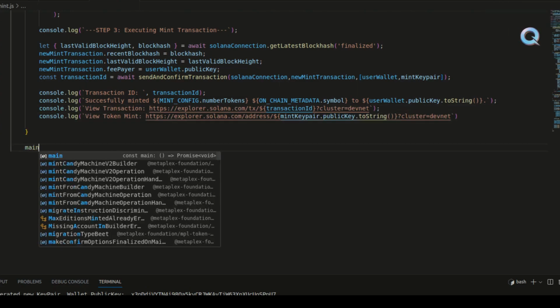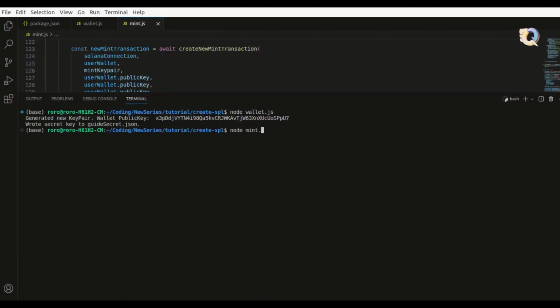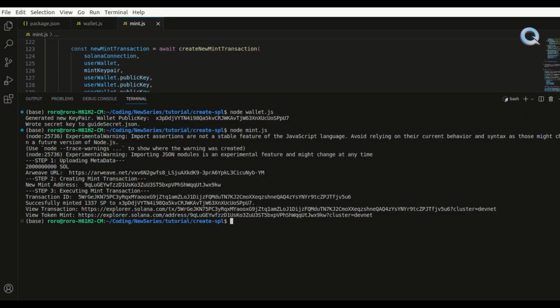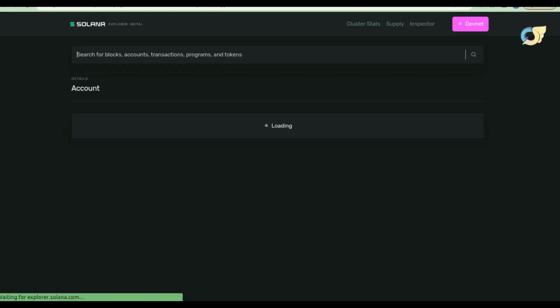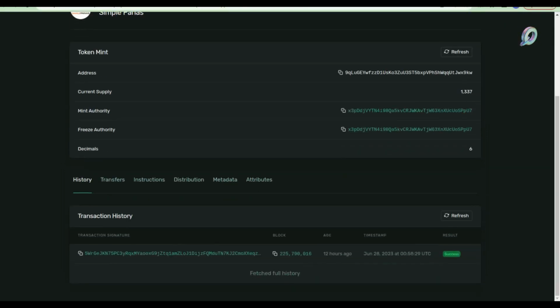Add a call to the main function and execute our code with node mint.js. We can see how all steps are executed, and we have achieved a successful result. We go to the minting address in the Solana Explorer and see our token with its image, name, quantity, etc.